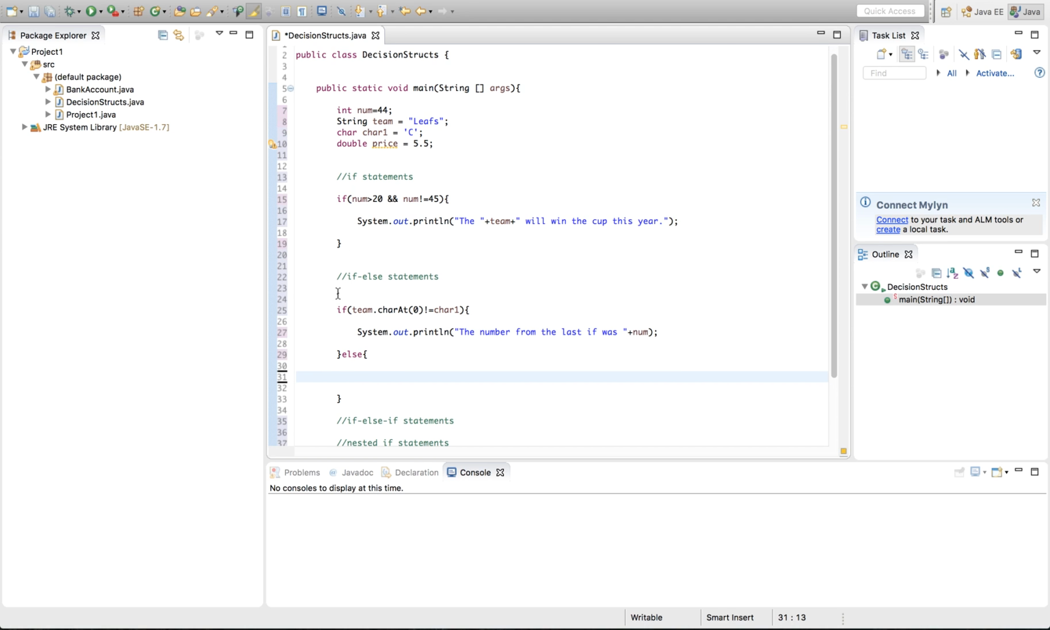So if this isn't true, so what this is asking, so we don't get ahead of ourselves here, is it's taking the string team and looking at the first character, which is L, and comparing if it's not equal to C, which it isn't, then it's going to print out this. Else, then we're going to type in system.out.println the last time was 1967.